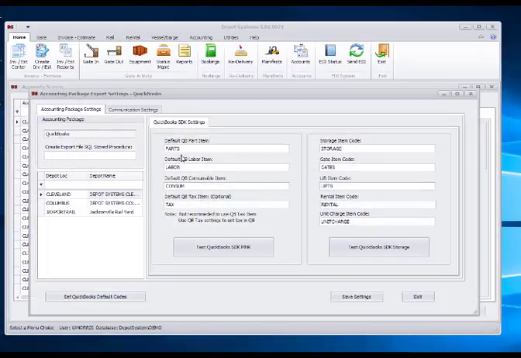Accounting package. These are the default codes that will be sent. These can be changed to be something different. They do not have to be these codes, but they have to match what's inside of QuickBooks. So these ones that are here now for testing purposes match the ones that I just created inside of QuickBooks. You can have different codes for each depot if you want to segregate things differently inside of your system.